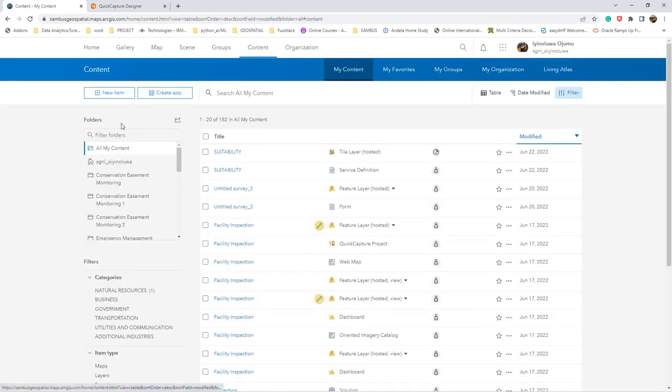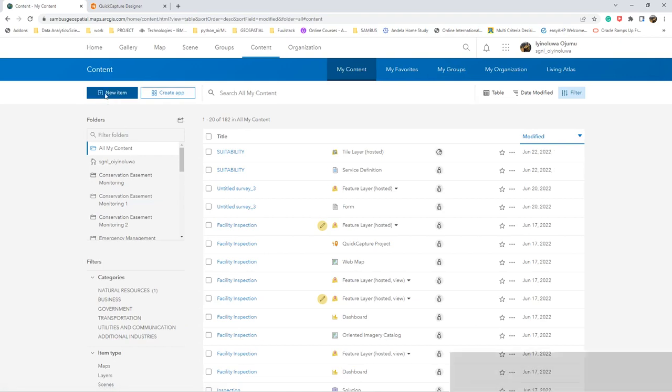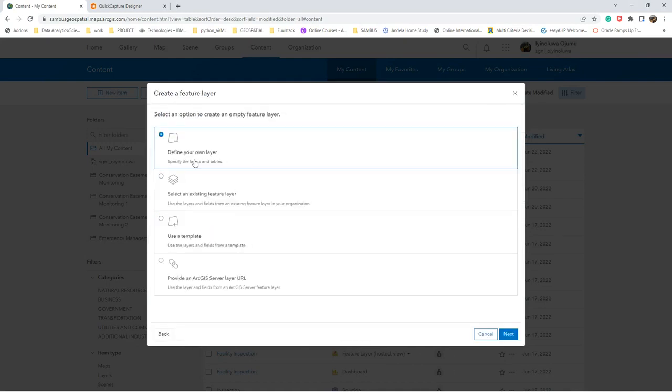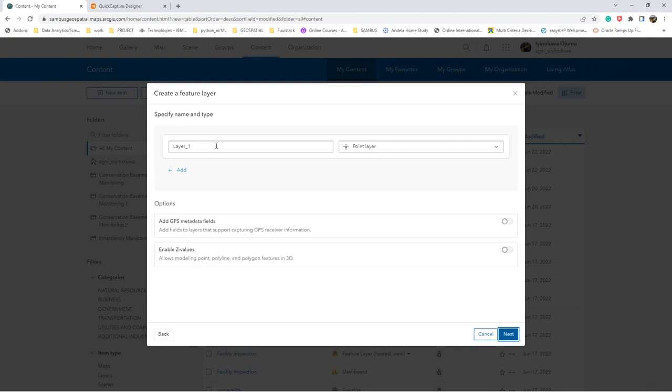So right here in the content, we have the option of creating a new item. So you see, we have the feature layer. Click on the feature layer. Define your own layer. Next. So the layer will be, let's call it orchard collection.